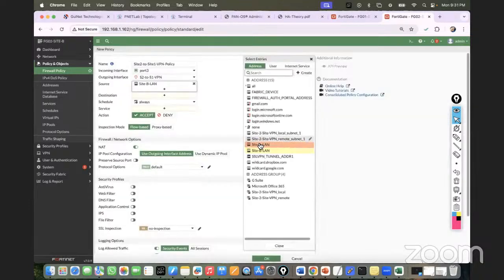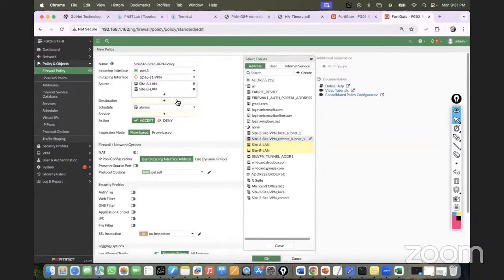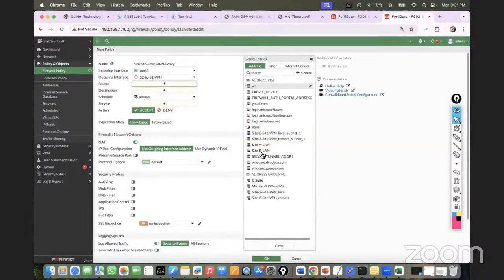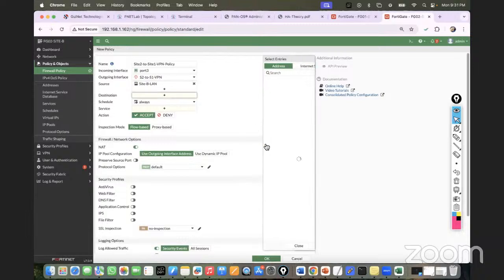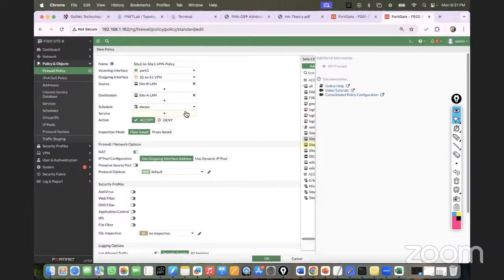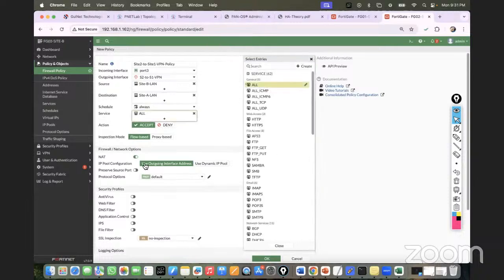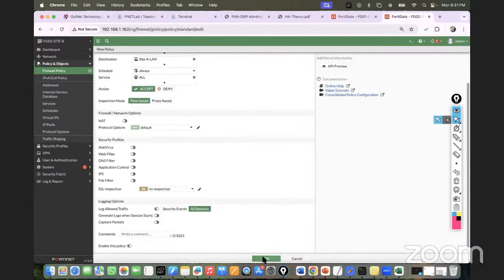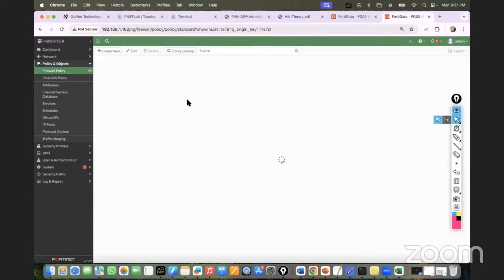and this is done. And sorry, the site VLAN should be this one, and destination should be site A, because you have to go from site B to site A this time. And for services I can allow any. This is not going to be required. For all sessions I want to see the logs, every log. So I click OK. So my policy has been created for the one direction.